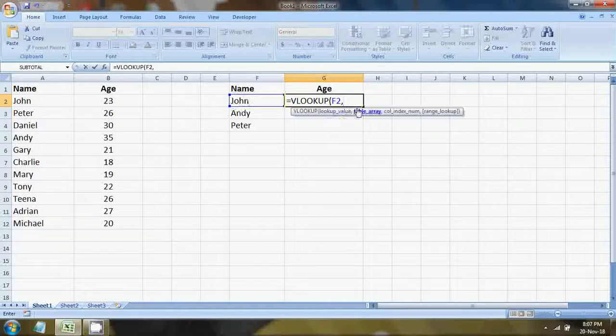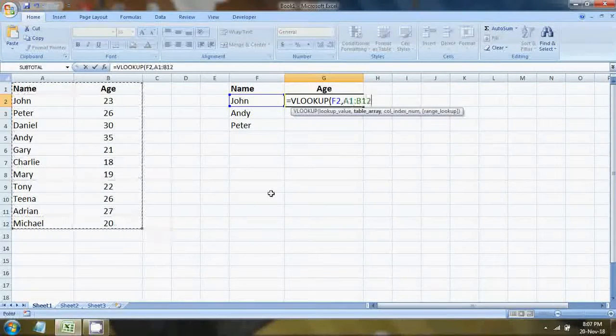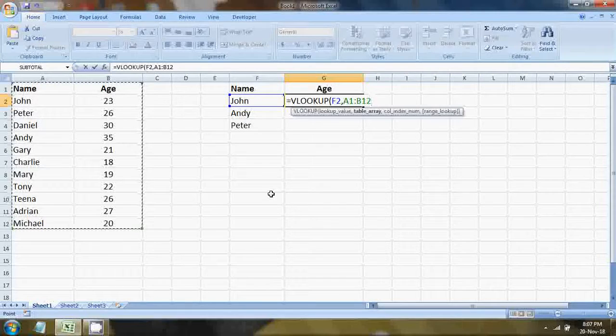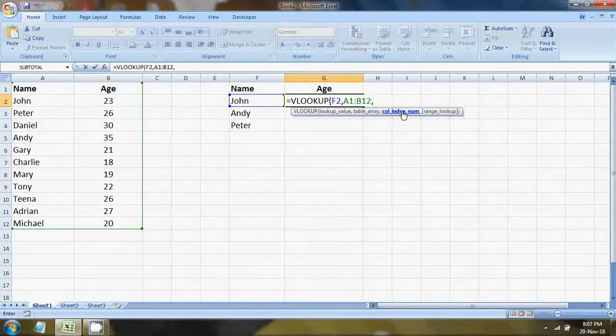The next parameter is asking for the table array, in which table we are looking for John's age. This is a table, so we will select the table from top to bottom, and then type one more comma here. The next parameter is asking for the column index number. We are looking for John's age, and John's age is actually in column 2 of this table. So I will type 2 here and then one more comma.